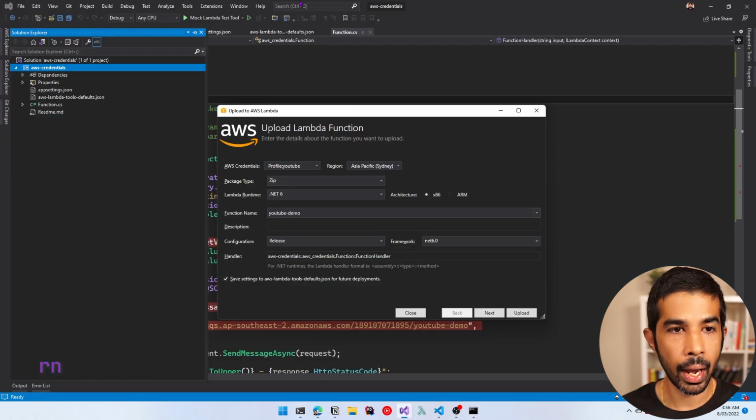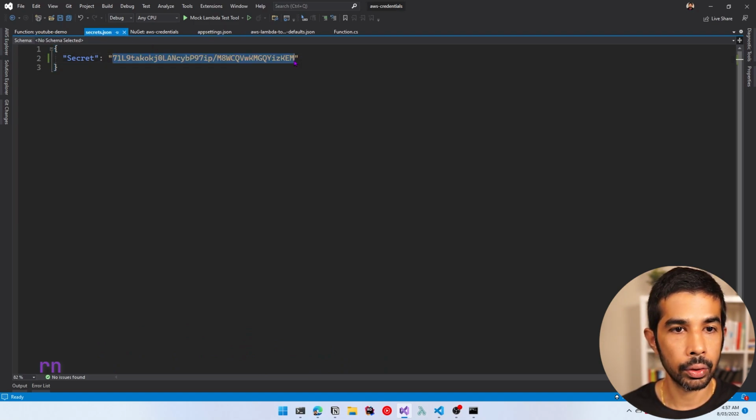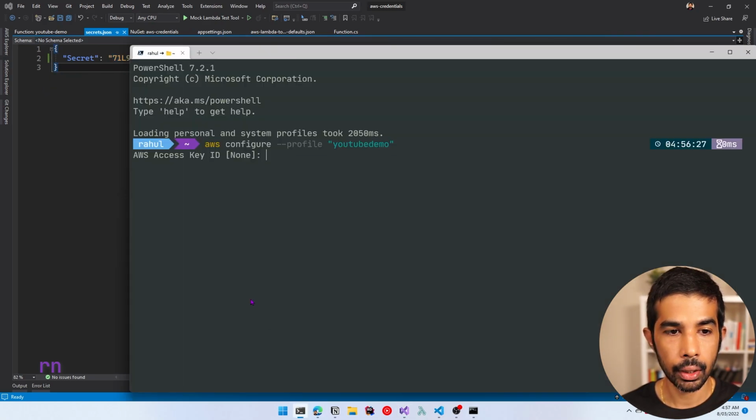So let's navigate back to our source. Let's close this. Let's copy the access key ID from here. Let's also make sure to copy the secret into the clipboard because we will need that shortly. So let's come back to the terminal and paste the access key ID and press enter.